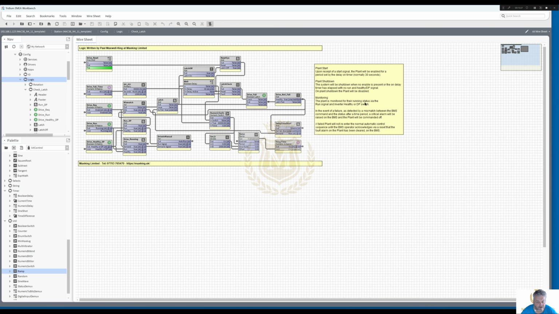Monitoring: the plant is monitored for its run status via the run signal and inverter healthy or DP switch. So inverter healthy, DP switch, same thing. In the event of a failure, as detected by a mismatch between the BMS command and the status after a time period, i.e. 30 seconds, a critical alarm will be raised on the BMS and the plant will be commanded to off. A failed plant will not re-enter the normal automatic control sequence until the BMS operator acknowledges via a reset that the fault alarm on the plant has been cleared on the BMS. So this does exactly what it says on the tin. If you want to use this, you're quite welcome to use it in your logic.